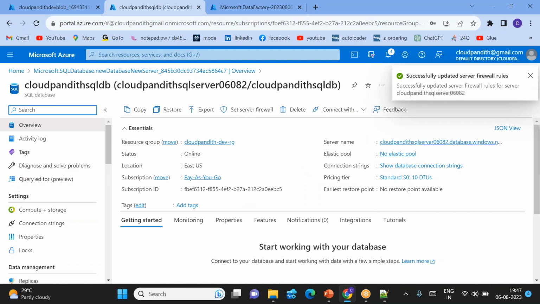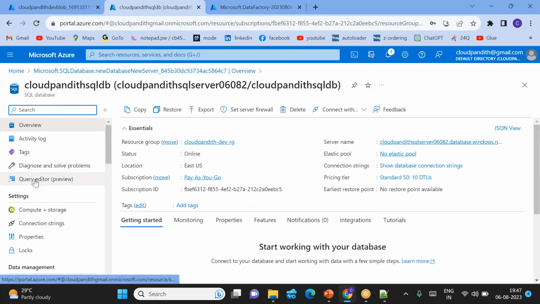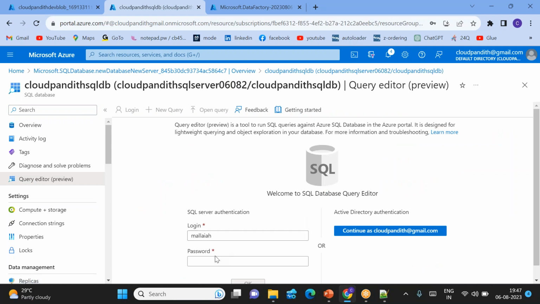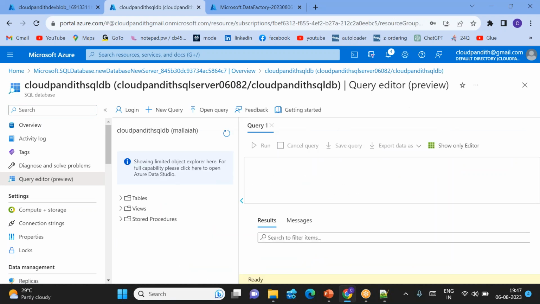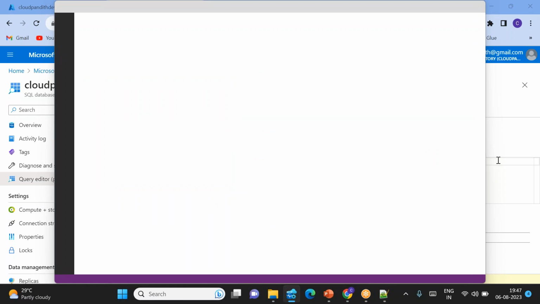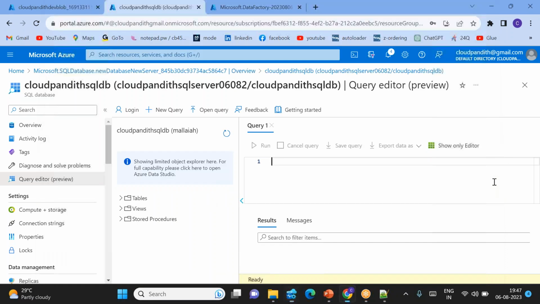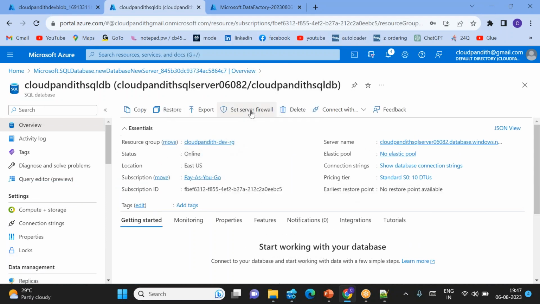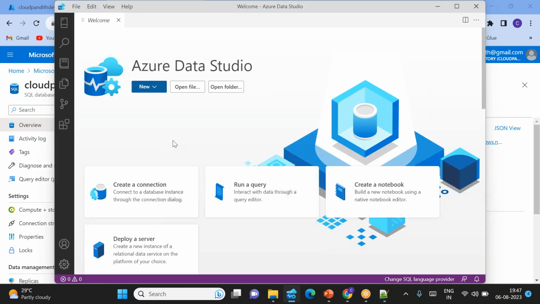Next. Now you can connect to this particular database directly here, query editor. You can click on query editor and just enter your username and password to connect. Okay, so without using any kind of connection, you can directly execute all the SQL queries here. One more thing you can do is, if you have Azure Data Studio or SSMS, you can also connect using those tools. In real time, we won't suggest to execute here because it's a small editor, right? It is difficult for us to do. So that's why I prefer to use Azure Data Studio or SSMS.